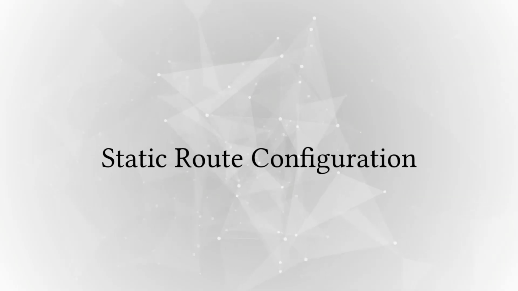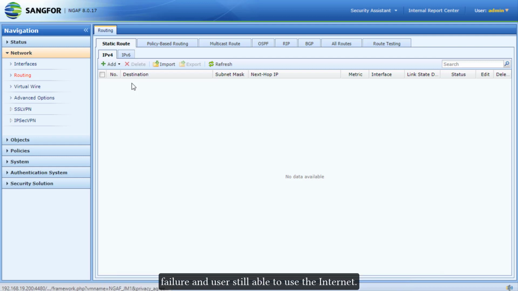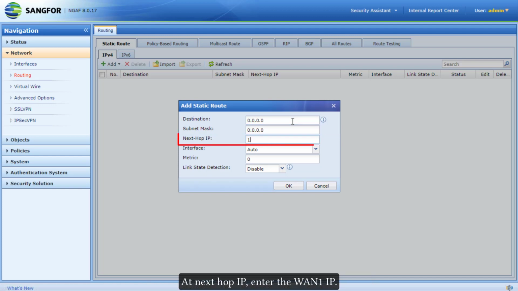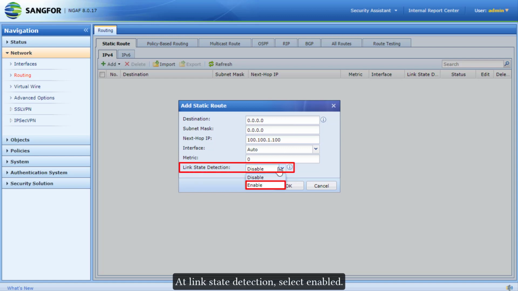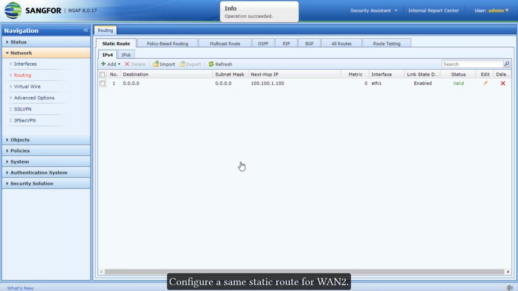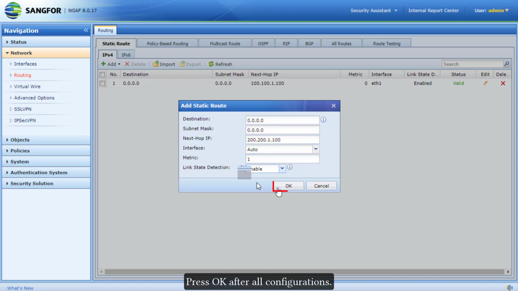Static route configuration. Lastly, we need to configure a static route in case the policy-based routing fails, so users are still able to use the internet. Press Add, select static route. Enter the destination and subnet mask as 0.0.0.0. At next hop IP, enter the WAN1 IP. At link state detection, select enabled. Press OK to accept the warning and press OK again. Configure the same static route for WAN2. Enter the metric value as 1. Press OK after all configurations.